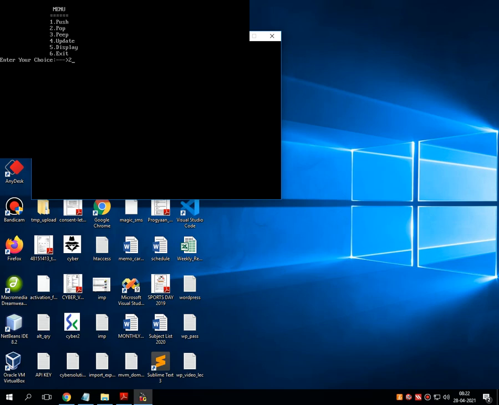As per the theory of stack, whatever the last value inserted by the push operation should be removed using the pop operation. So what will be the last value? That is 0, so 0 is deleted from the stack. Again suppose I select 2, the next value is 4. Again I select 2, 9. Again I select 2, that is 7. Again I select 2, that is 3, and it shows that the stack is underflow. That means there are no values now available in the stack to be removed.